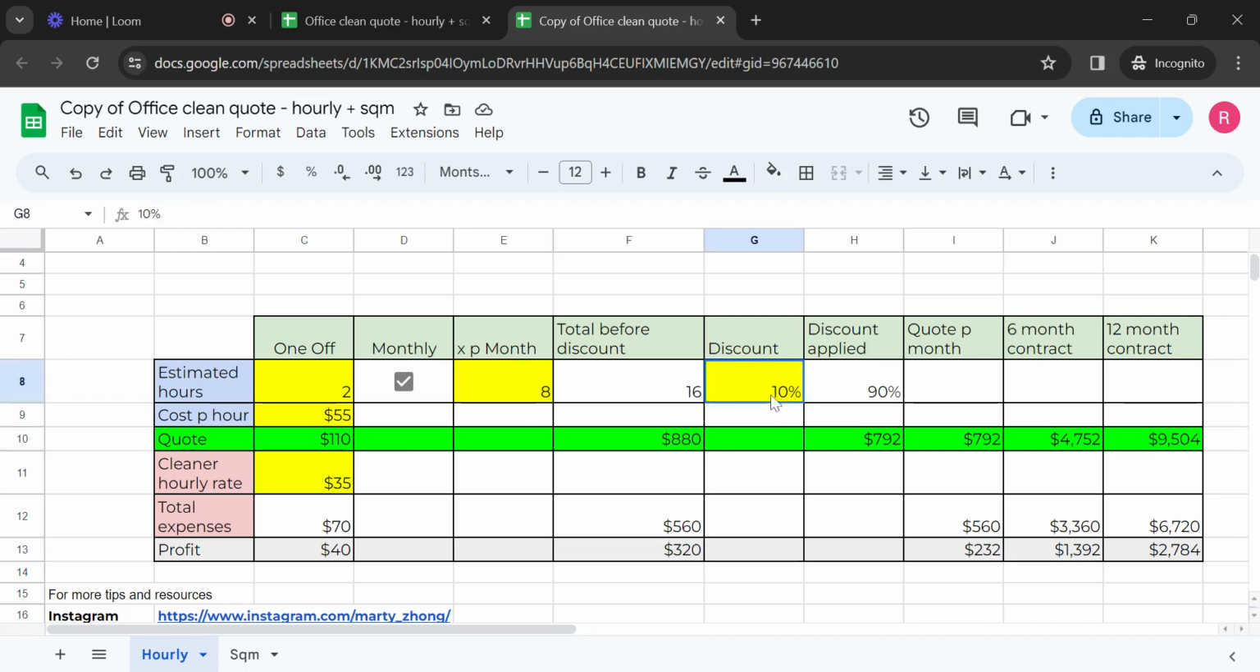And you also have the option to add a discount if, for example, they want to book for 6 months. Usually, in most cases, a lot of cleaning companies will provide a discount. And if it's 12 months, you can see it will automatically calculate that price, and you can also see the profit as well. So this is something that you can use for pretty much all your jobs.